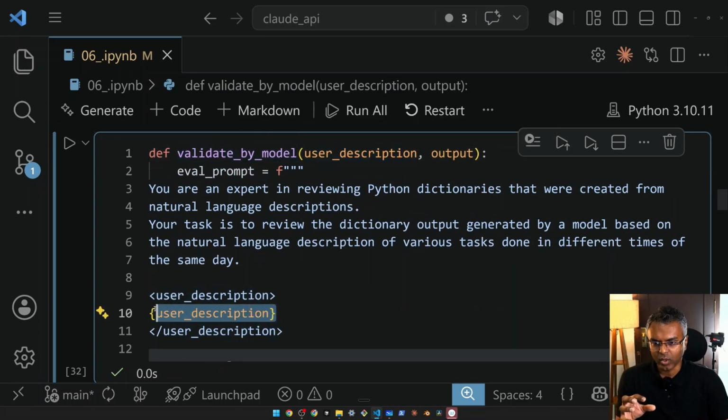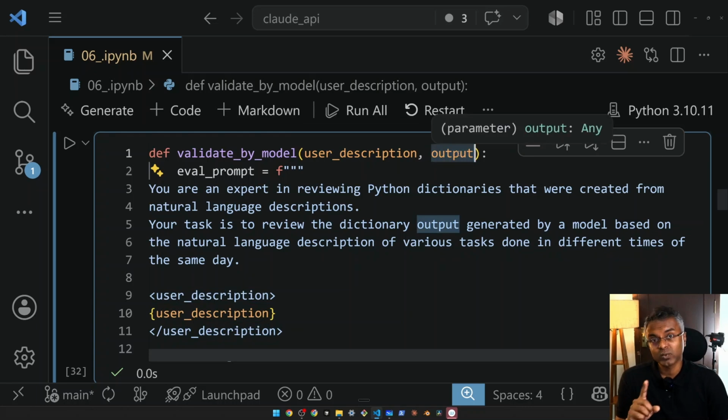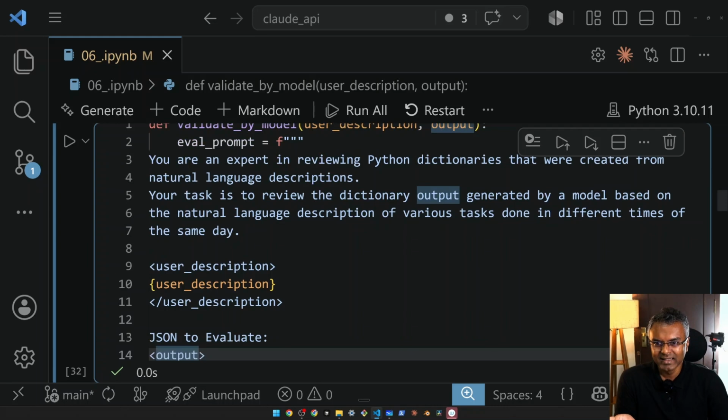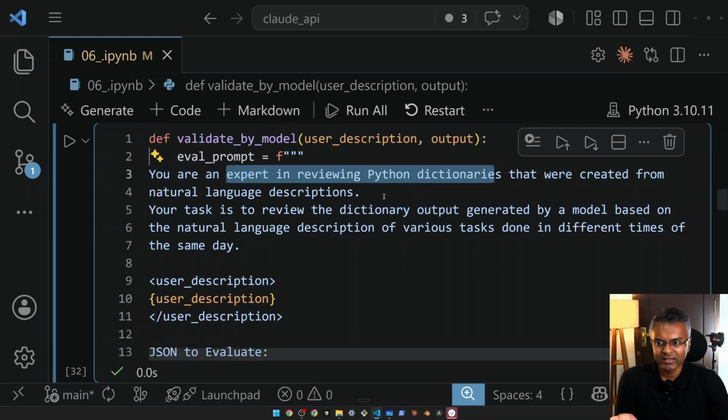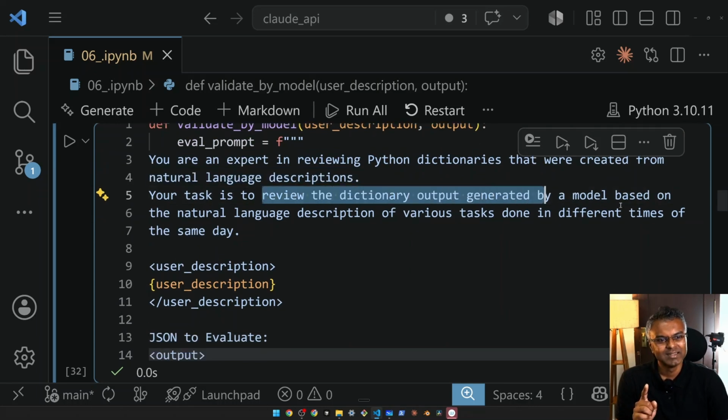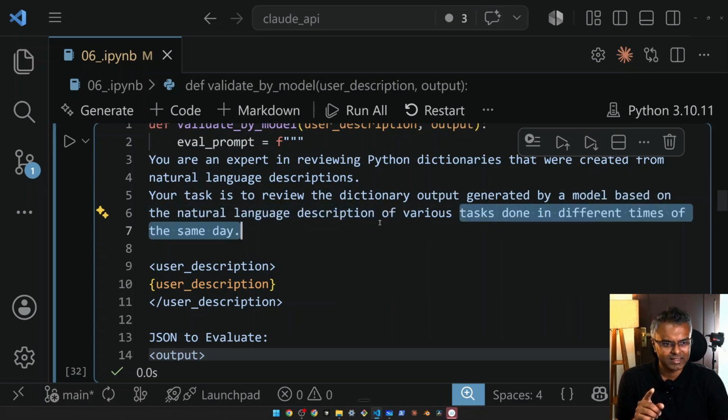Okay, the original user prompt is over here, and the output that was generated by the other model is also given. This is another prompt, and here we are saying you are an expert in reviewing Python dictionaries that were created from natural language descriptions. Your task is to review the dictionary output generated by a model based on the natural language description of various tasks done in different times of the day.